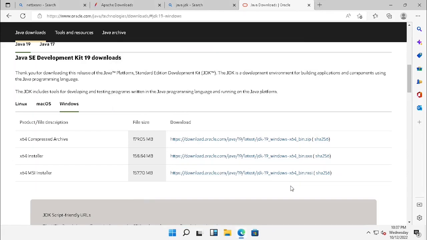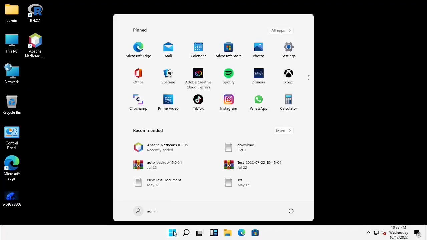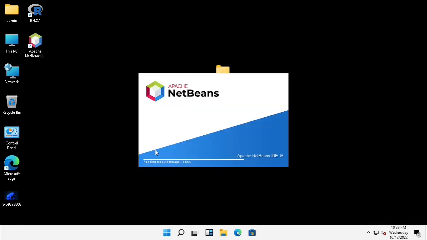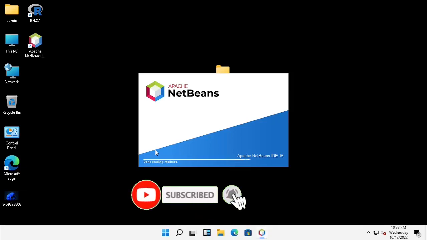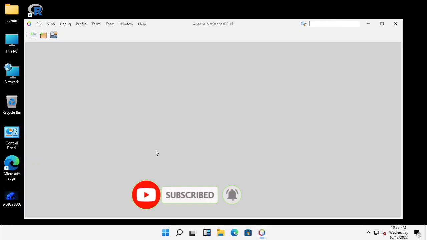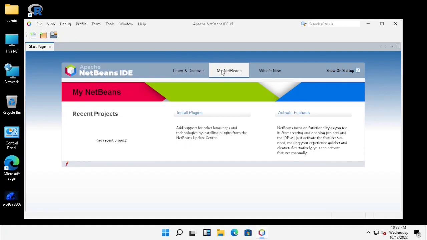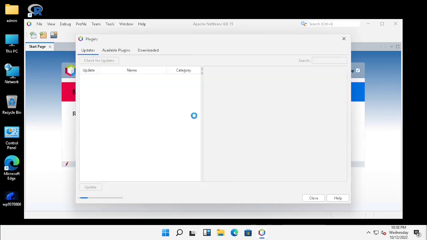Now you can open NetBeans either from the start menu or the desktop icon. I just started NetBeans from the start menu. Now the NetBeans installation is finished. Here we need to install some plugins and activate some features. For that, I'm just pressing Tools in NetBeans and pressing install plugins.